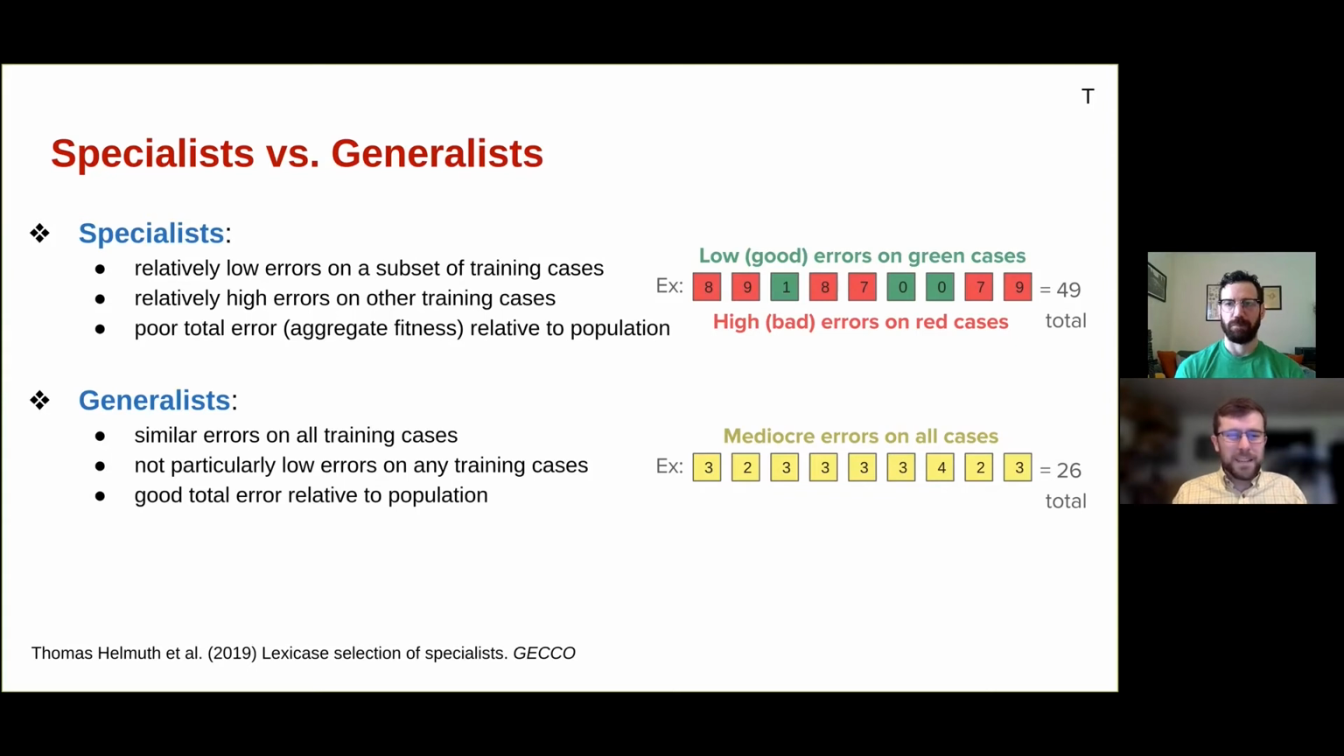I'm going to use the word case here, but this could also be objectives, if you have multiple objectives. On the other hand, this individual is going to have relatively high errors, or perform poorly, on other training cases. Because of this, this individual likely has a poor total error, or aggregate fitness, relative to the rest of the population. So I have an example here of an individual that has relatively good error on 3 of these cases, relatively poor error on 6 of them, and a total error of 49.